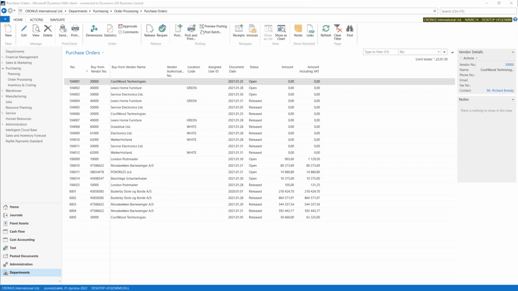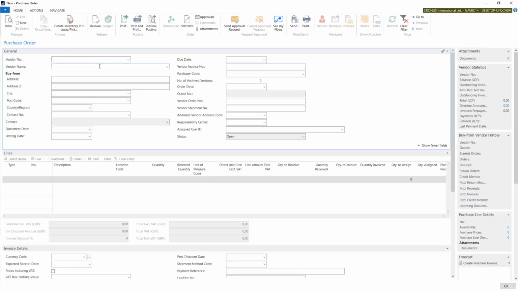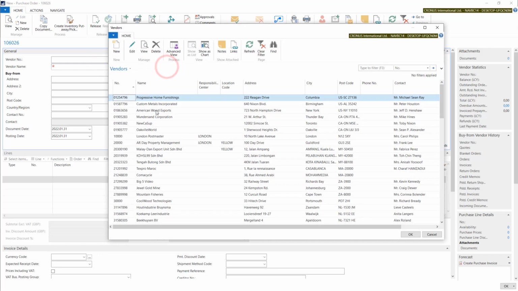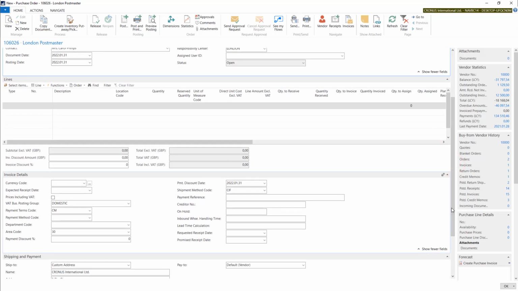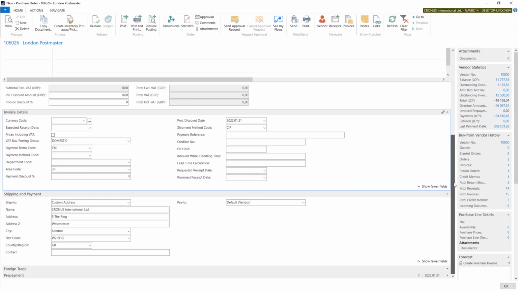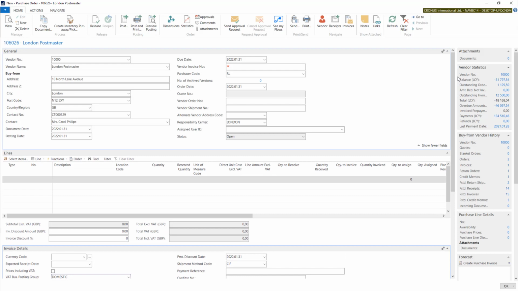So let's create a new purchase order. We will pick one of our vendors. The system is taking all the data from the vendor, so we have contact information. We have, of course, some invoice details and posting groups connected with posting settings, as well as payment terms. All this information is taken as a default from the vendor card.